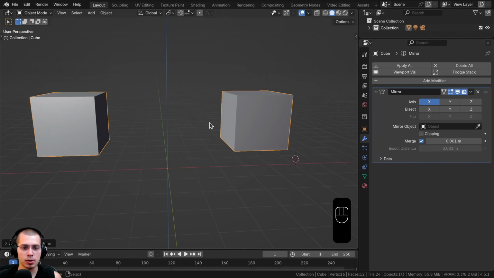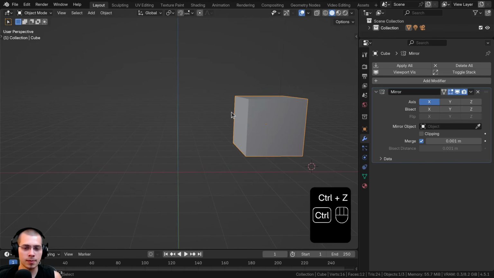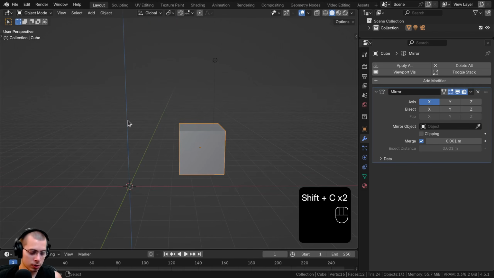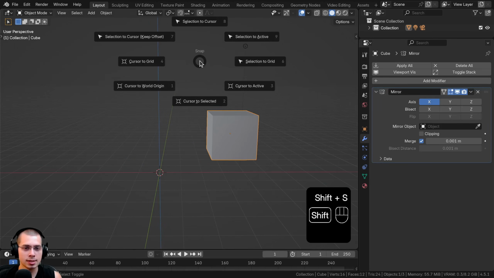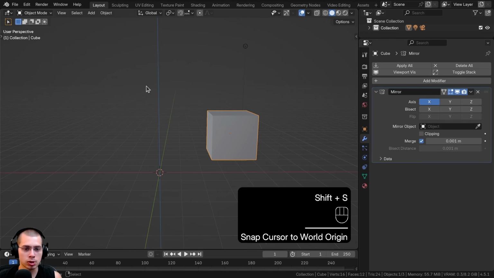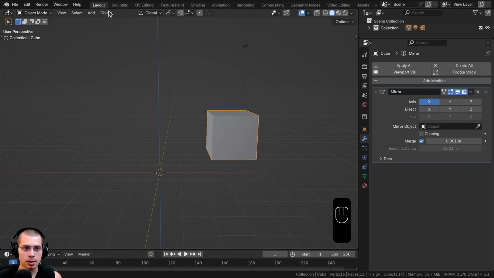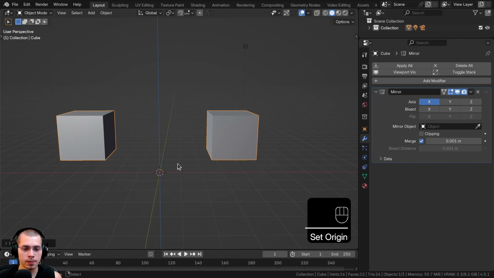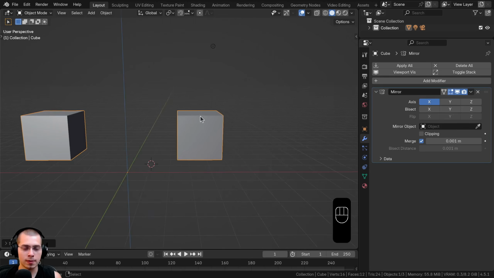So now you can see it's mirroring over from this side to this side. Another way to do this is to press Shift C. Shift C is going to center the 3D cursor. You can also do this by pressing Shift S, moving your mouse to cursor to world origin and then letting go. So now the 3D cursor is right there. You can just click on object, set origin, and you can set origin to 3D cursor. So now the origin point is right there in the center.